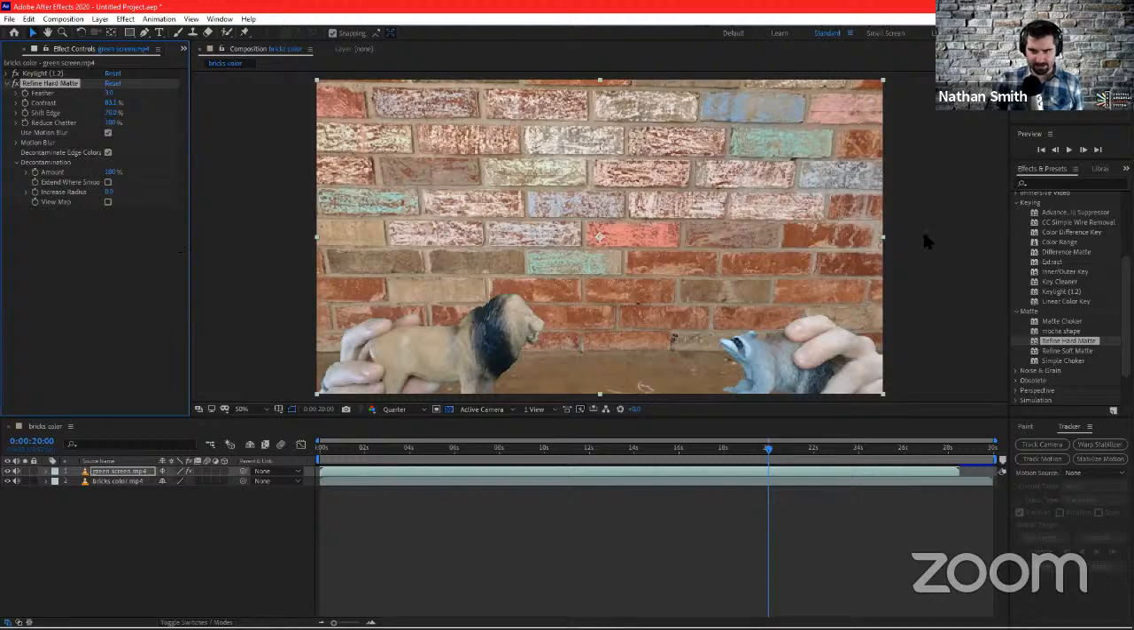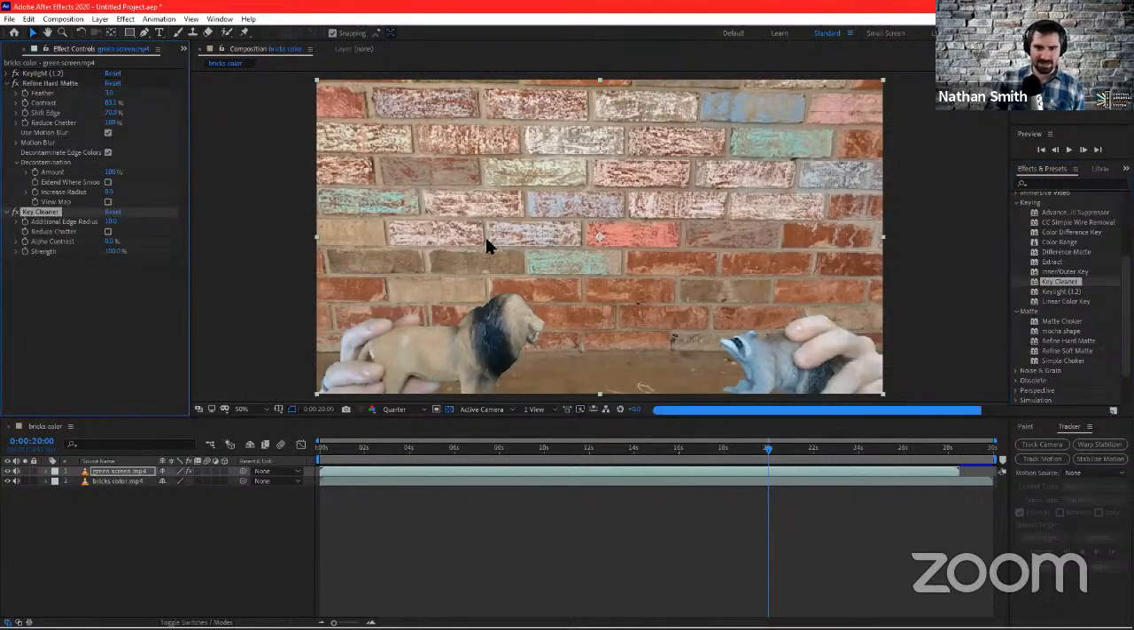All right, let's see what else. So that's looking okay, but it's still not perfect. We might also use the key cleaner. The key cleaner is going to basically try and find all the little rough spots of our keying and smooth them out. So additional edge radius, I can adjust that. By default, it's 10 pixels, but I could bring that down if I want to. Honestly, that's looking pretty good.